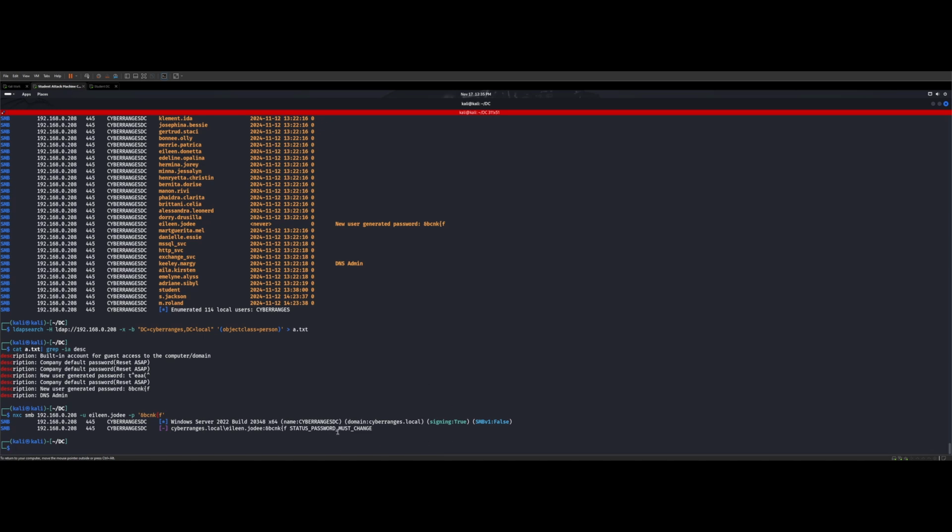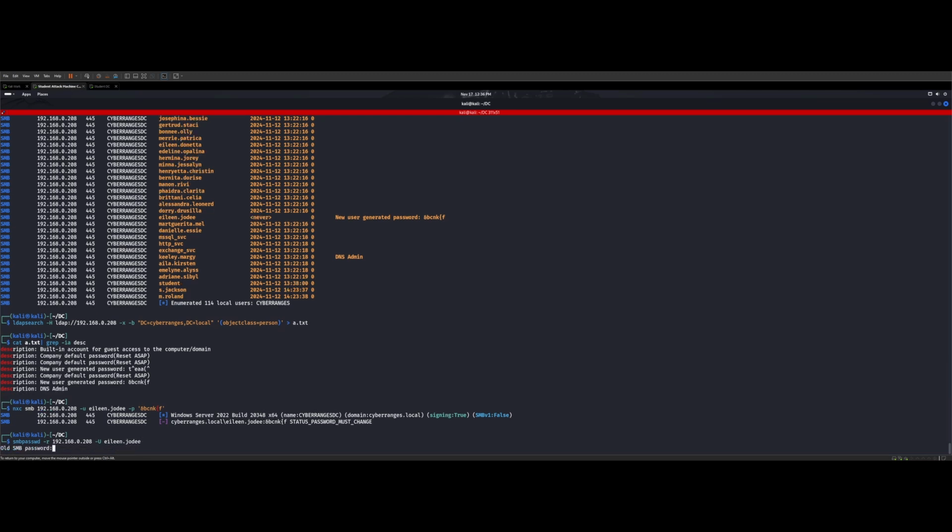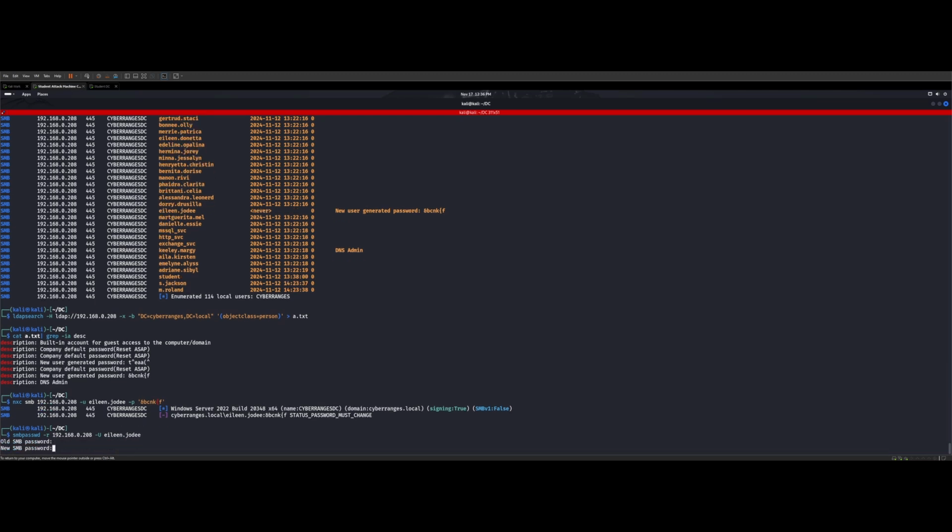We see status password must change. So that means, yes, on their first login, their password has to change. So let's go ahead and change it for them. We do smbpasswd. All right, and that could be a -r. We're going to actually do .208 because my IP address has changed. -U is going to be that user right there. And then we are going to have to put in their old password. So I'm just going to type this in just so I can copy and paste their old password in there. JODEE. And then we'll put in their old password, PSSW0 with the exclamation point.